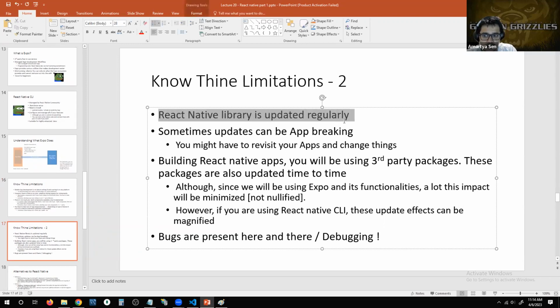The other thing is the React Native library is updated very frequently. Okay, regularly is the word here, but frequently is what happens, right? The problem with that is sometimes these updates are going to be app breaking.